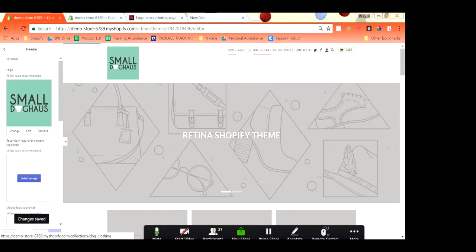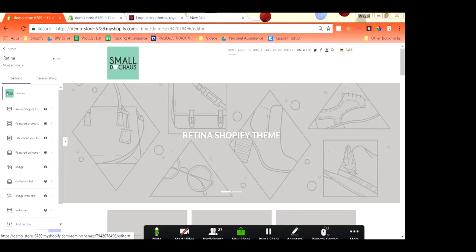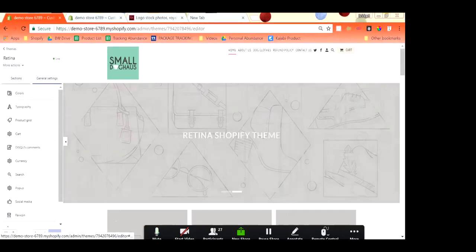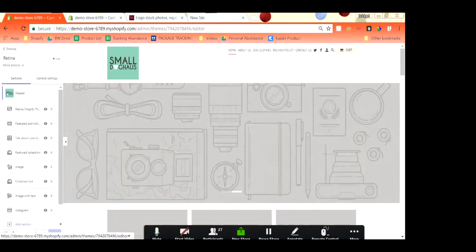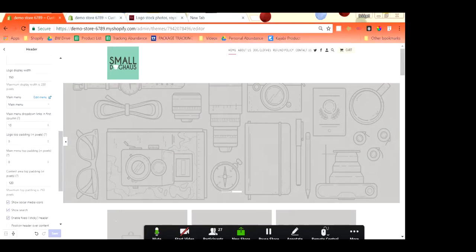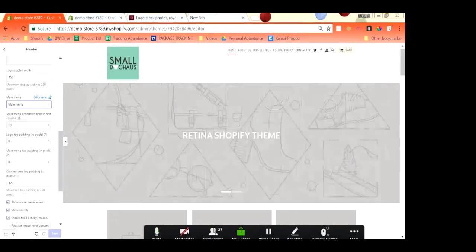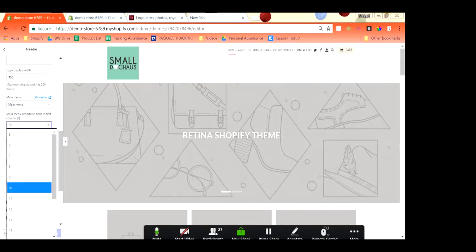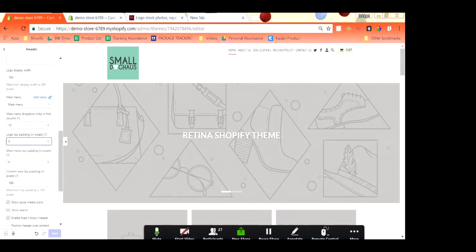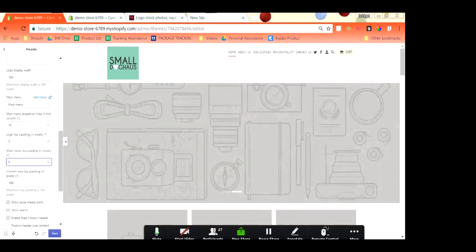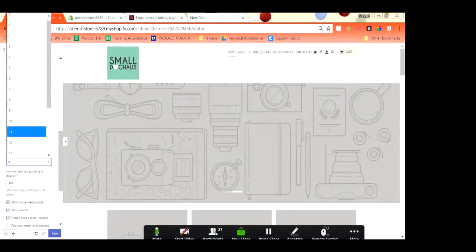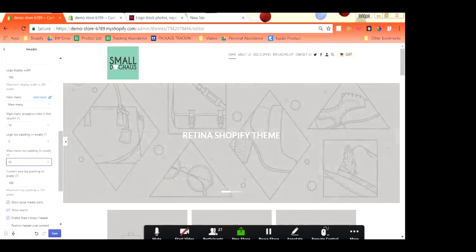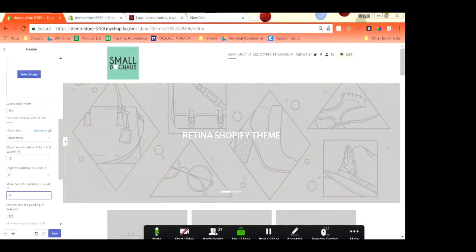So I think this menu looks a little bit too small. Let's see if I can change that. Header, where's the menu? Main menu. Main menu drop down link, first column. Logo, main menu, top heading. Okay, I want to move it down a little bit more. My logo is still too big, so let me do 120.